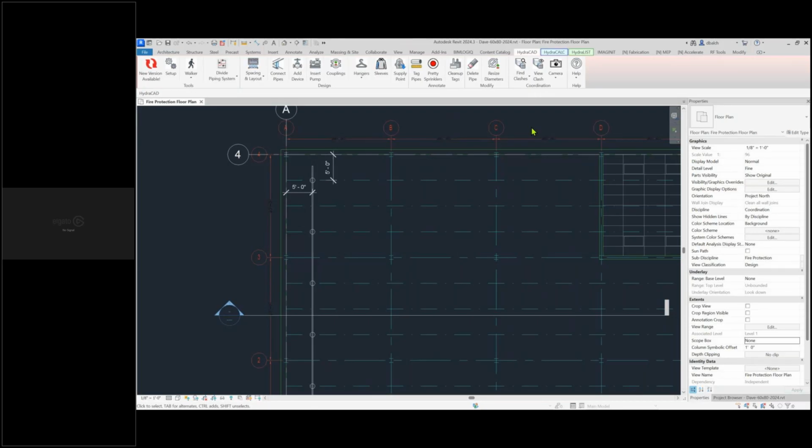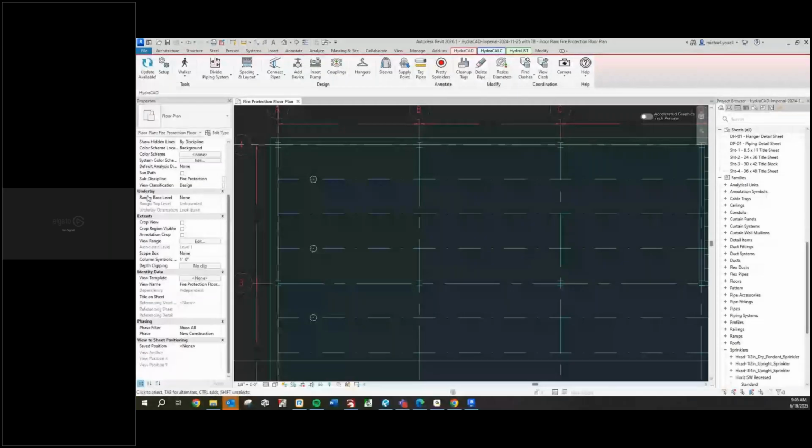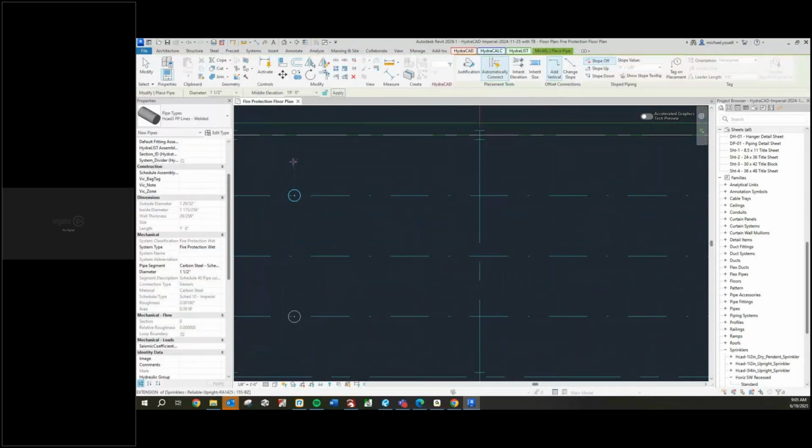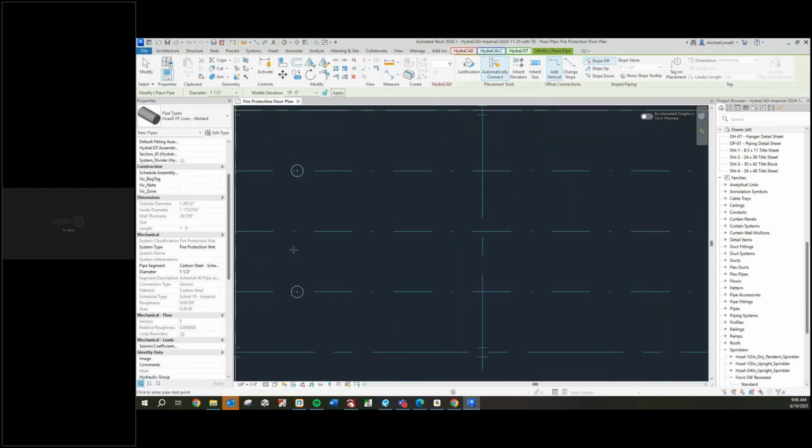Michael, let me make you the presenter and we'll sort that out. Michael wants to be the presenter. Okay, and then be sure you share your screen, not Revit. Good. And then, cool. So I'm welded, fire protection, 1.5 inch, 19. Good stuff, yeah. Boom.